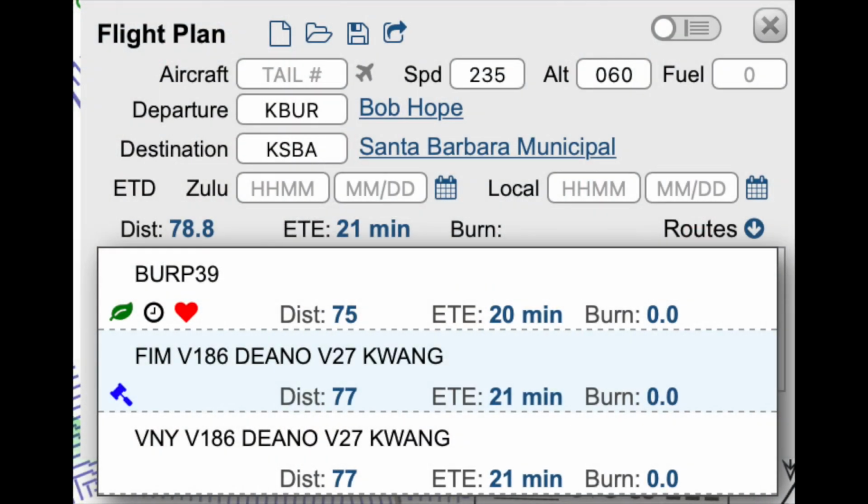If you use flight planning tools like SkyVector to plot out your IFR flight plan, you do not need to make it up from scratch. You can click on Routes on the right-hand side and see what routes pilots have filed. It will tell you the preferred routes as well as the number of times they've been filed. So the bottom two routes look like standard IFR routes, but the top one just says BURP39.